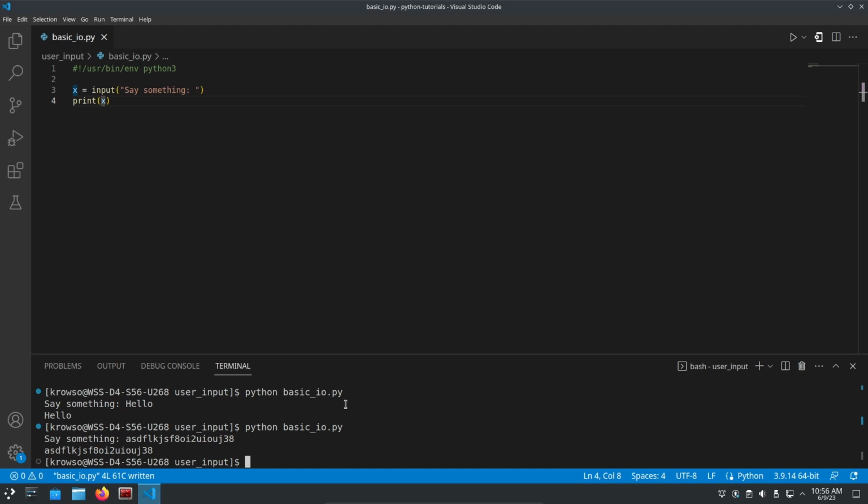Now, as I mentioned earlier, the input function returns everything as a string, but that doesn't necessarily mean that we are restricted to just using strings with user input, because we have casting as well as other ways to convert data from one type to another. So let's say we want the user to input an integer so that we can use it in a mathematical equation. I'm going to change our prompt so that it will ask for an integer.